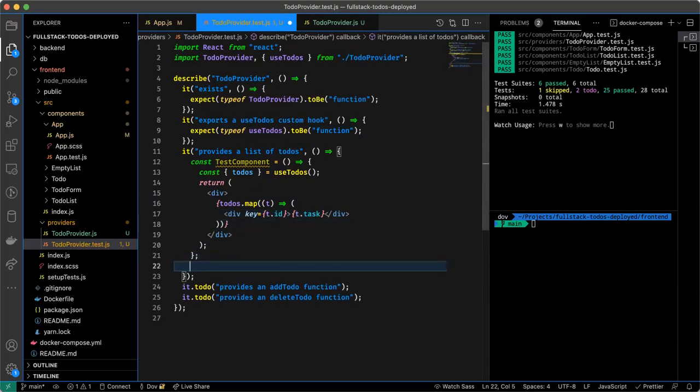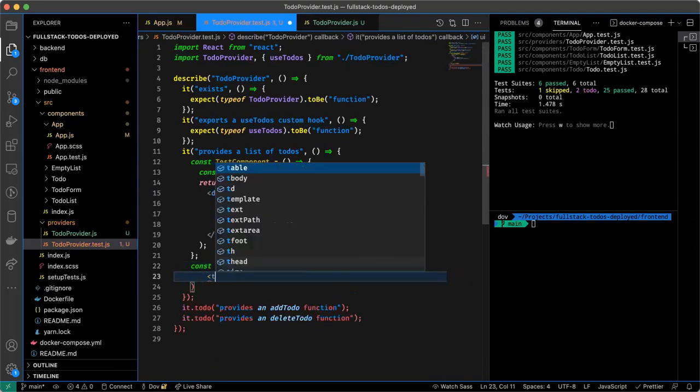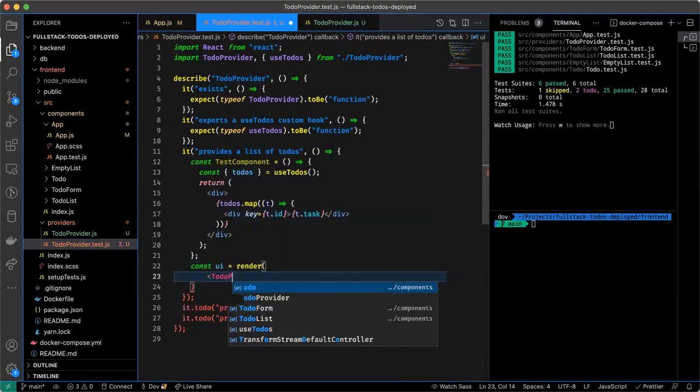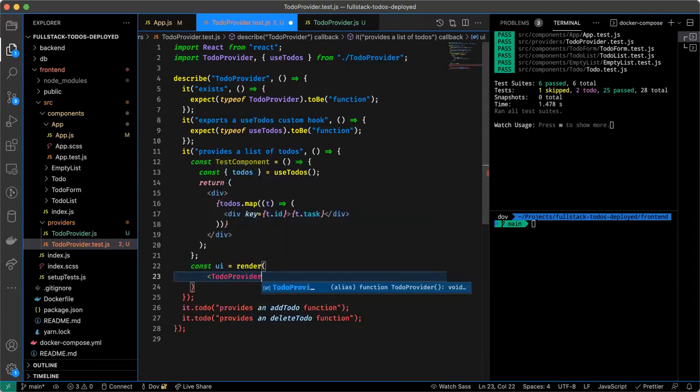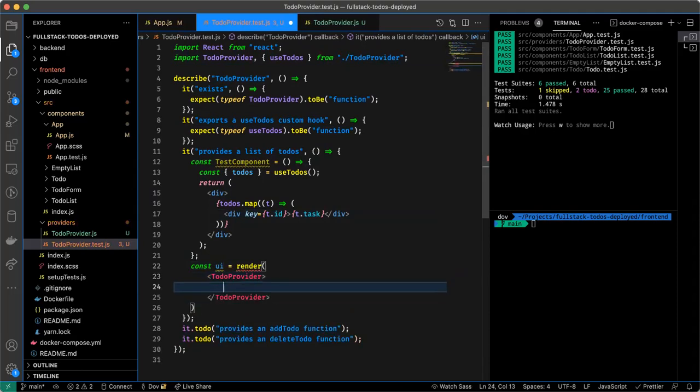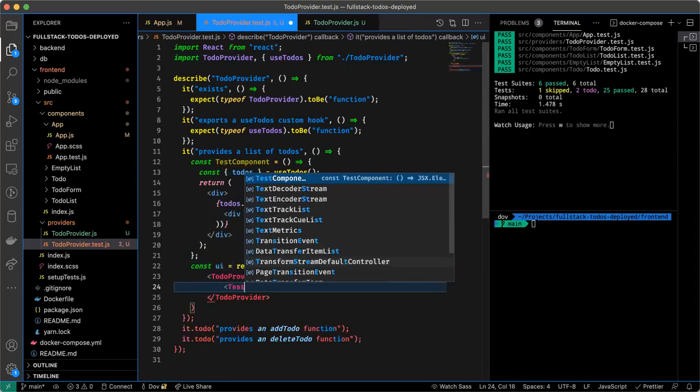Now we need to actually use this thing. And in order to use it, I'm going to need to render it, but I need to render it inside the provider. So basically, I'm going to say const UI equals render. And here, I'm going to render my TodoProvider. And within my TodoProvider here, I'm going to put my test component.